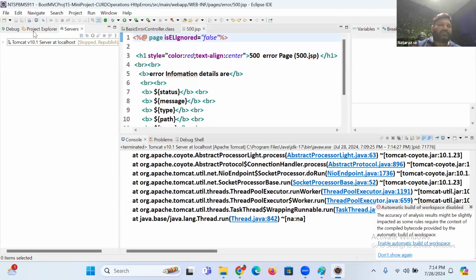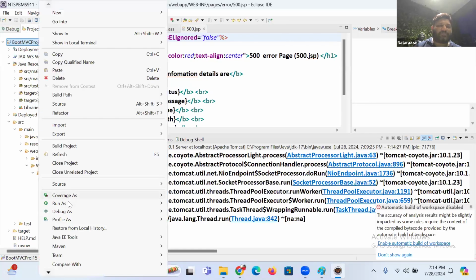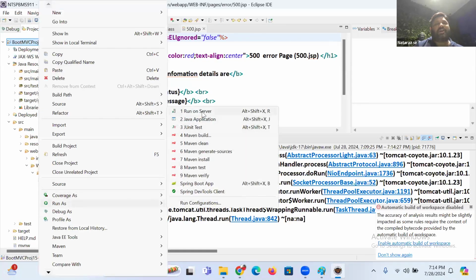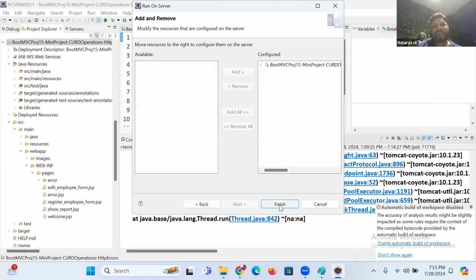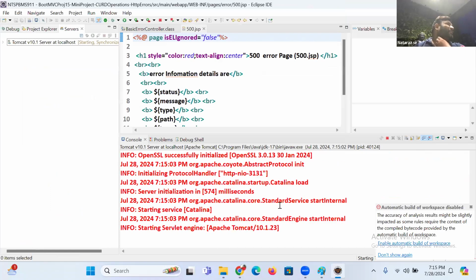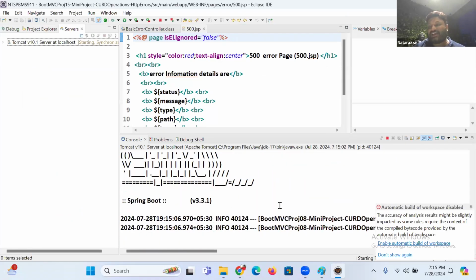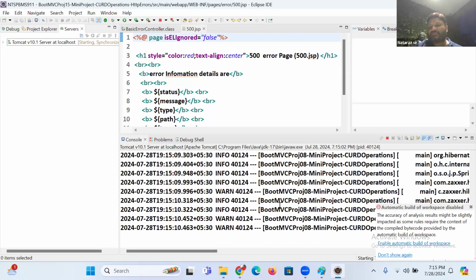Tell me, boss, Project Explorer. I will try to create both errors. Wrong ID in the edit operation generates a 500 error. Wrong URL generates a 404 error. One client side error, one server side error I am generating.